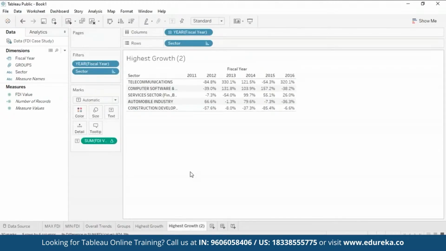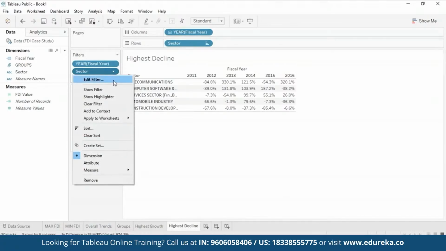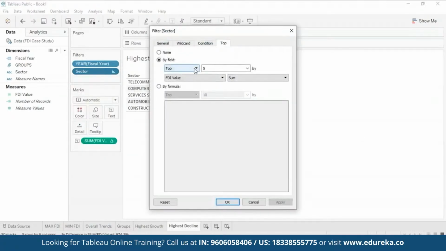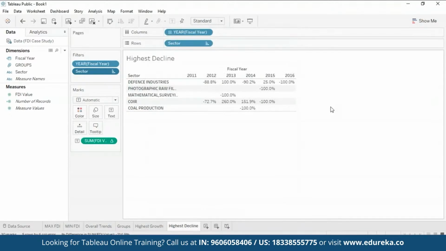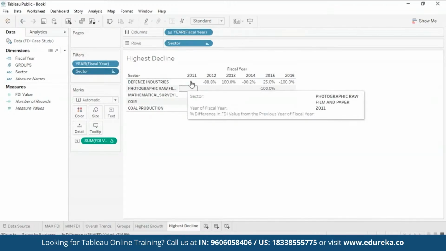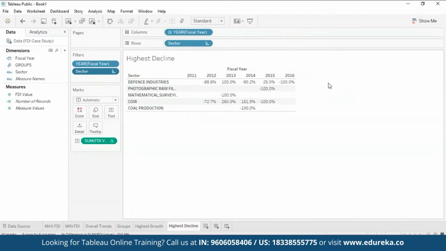let's duplicate this so we can find out our highest decline, in which case I am going to edit the filter, and instead of top, I'm going to go for bottom 5 and apply. And as you see, the bottom 5 sectors are defense, photography, mathematical and surveillance, choir, and coal production. What happened? Defense industries in 2016, almost a negative 100% growth.